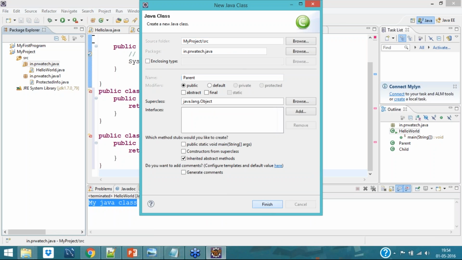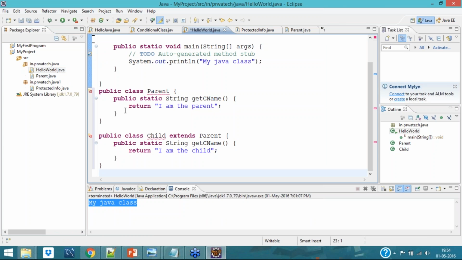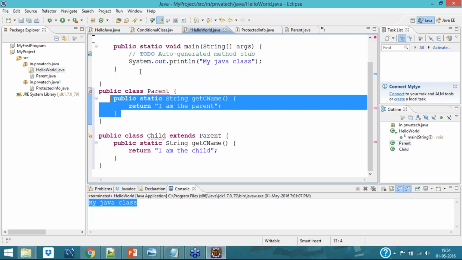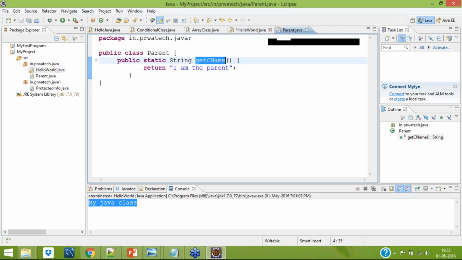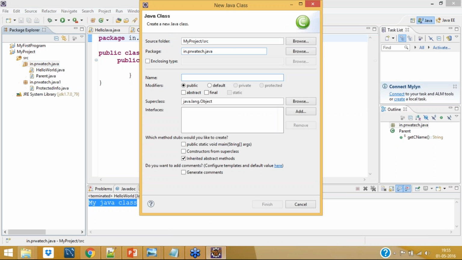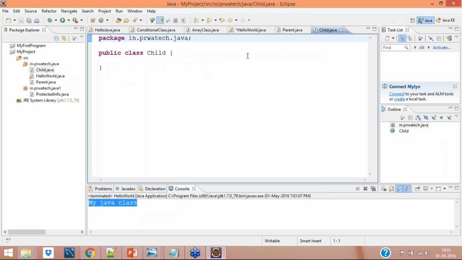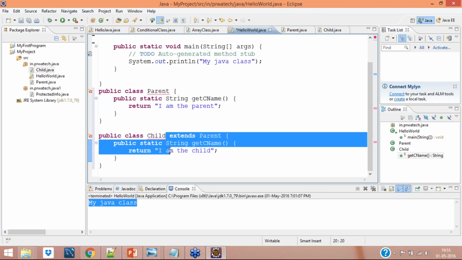Okay, I have a parent class right now. I just started here because I want to paste that, so that's why I started here. It's not about adding anything here. I have this getCname, the same thing I told you, and again I'll create another class named child. This is my child class, and I'll have this much information.